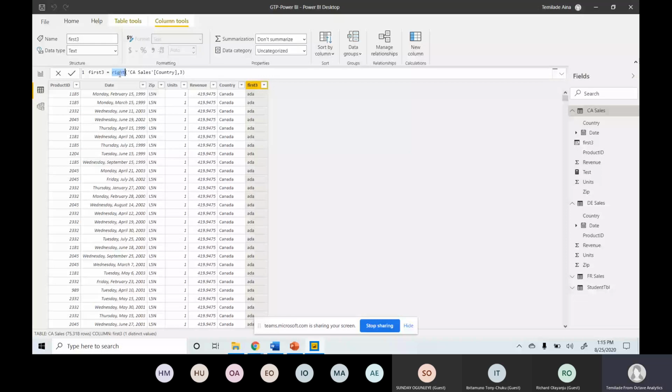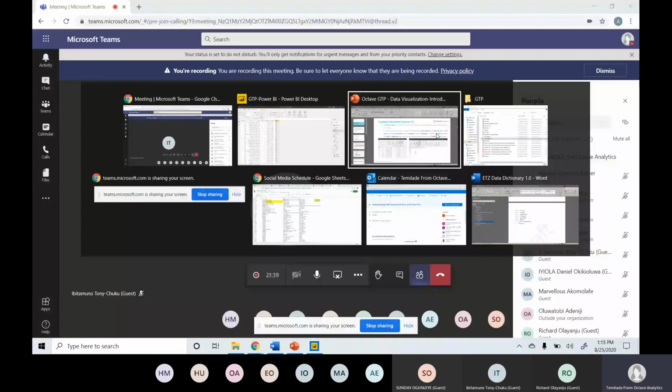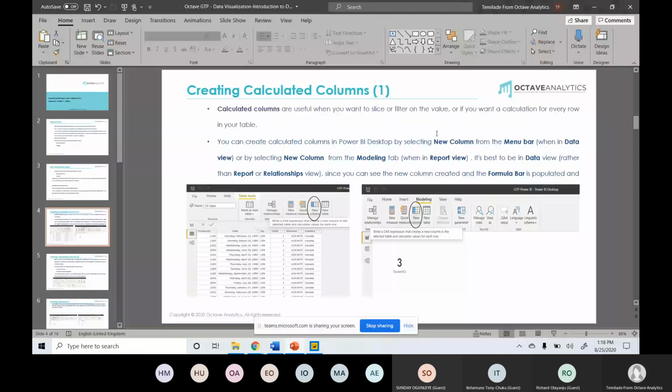So that's simply how to create a calculated column. And if you come to the fields pane here, you will see the name of the column is automatically added under that table as a column itself. I mentioned earlier that you create a calculated column by selecting new column from the menu bar when in data view, or by selecting new column from the modeling tab when in report view.